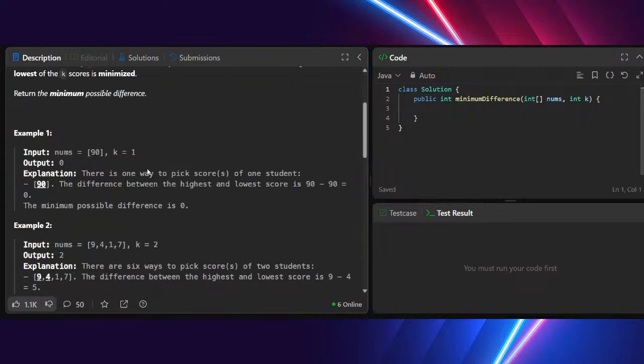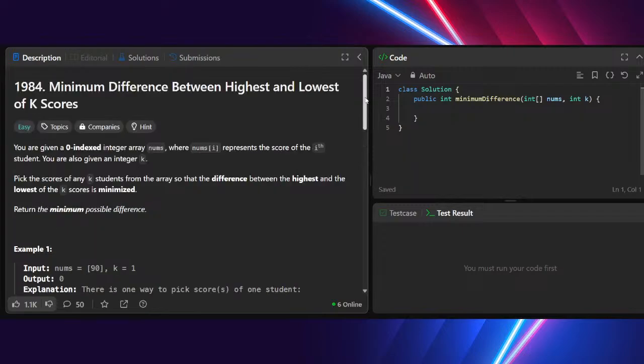So okay, let's understand the problem first. We are given an array and the array represents the score of each student. We are also given an integer k. Pick scores of any k students from the array, pick any k students, so that the difference between the highest and the lowest of the k scores is minimized. I'm getting it. This is 0, this is fine.